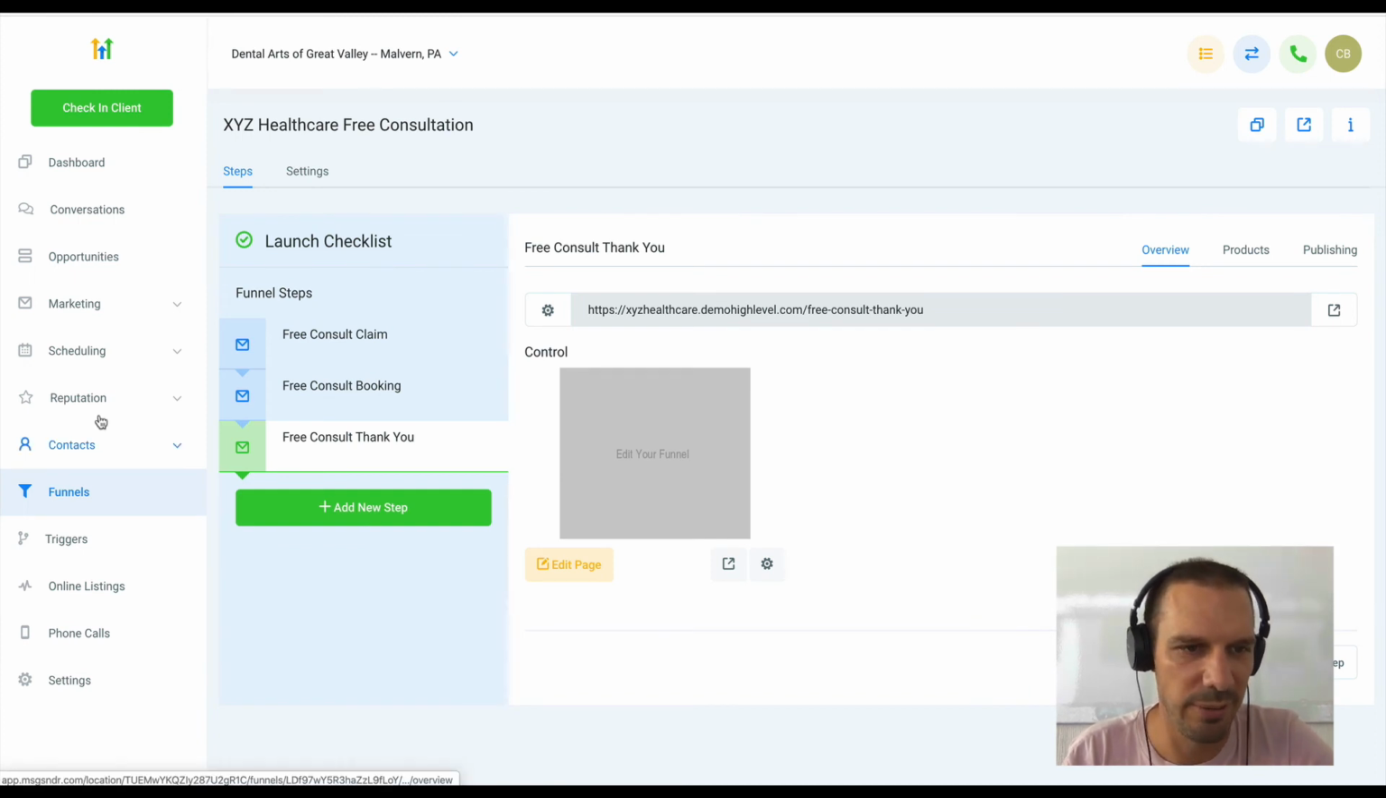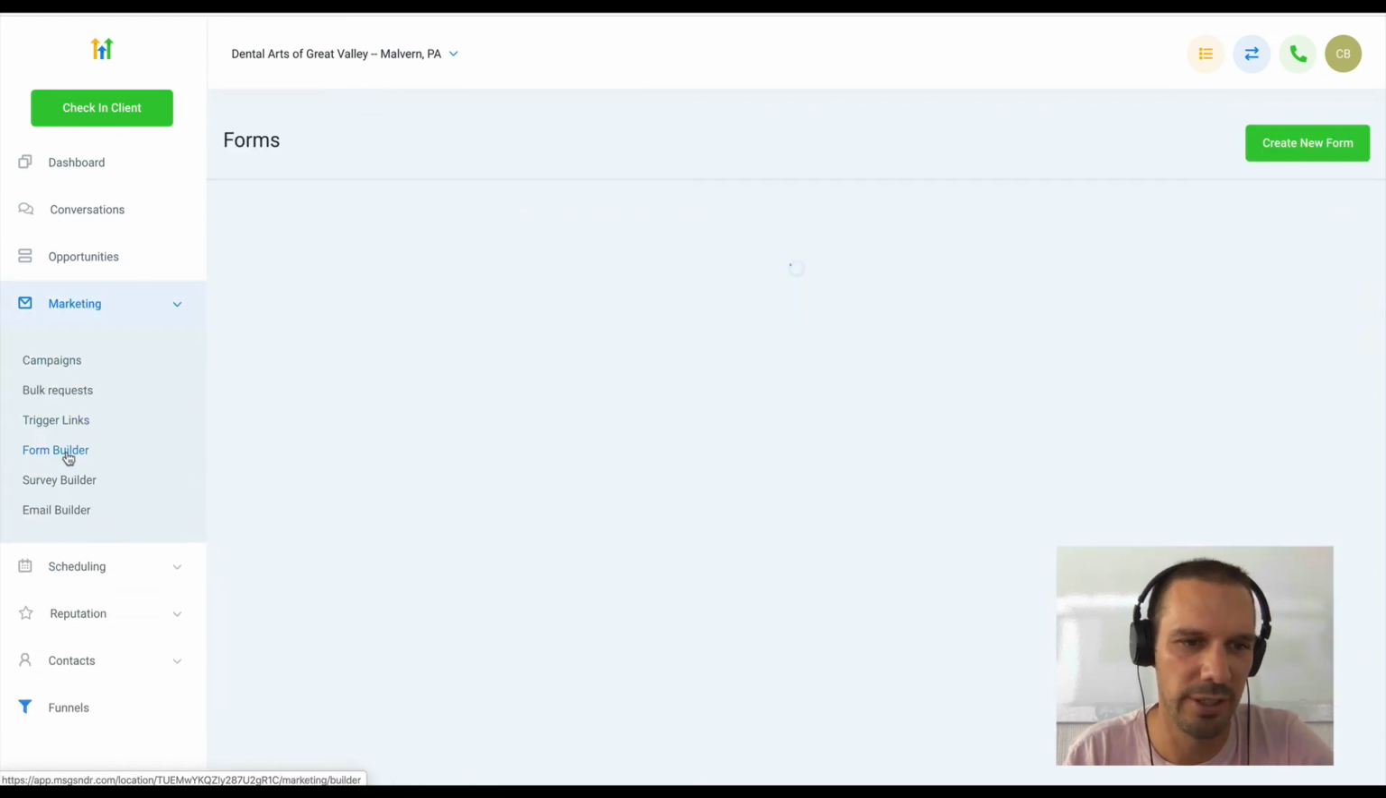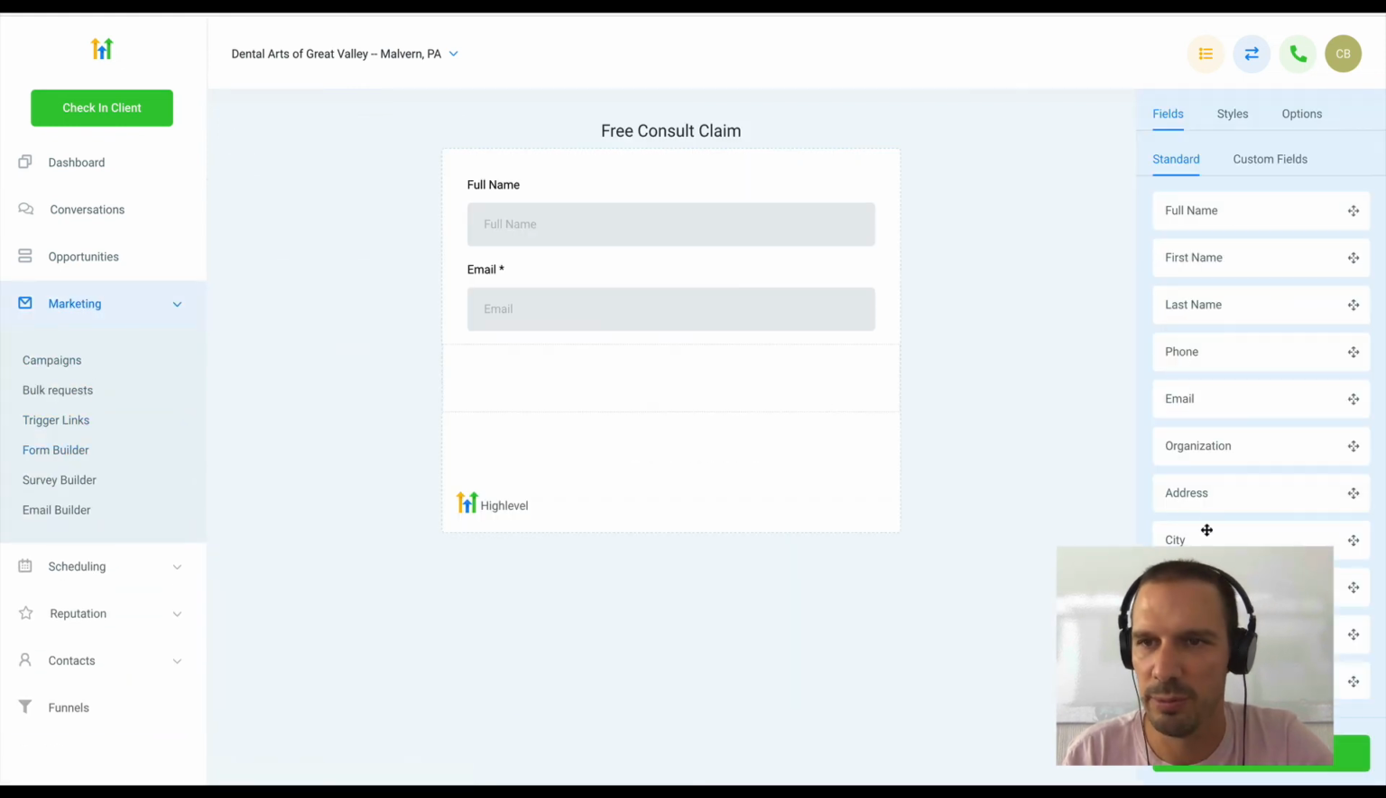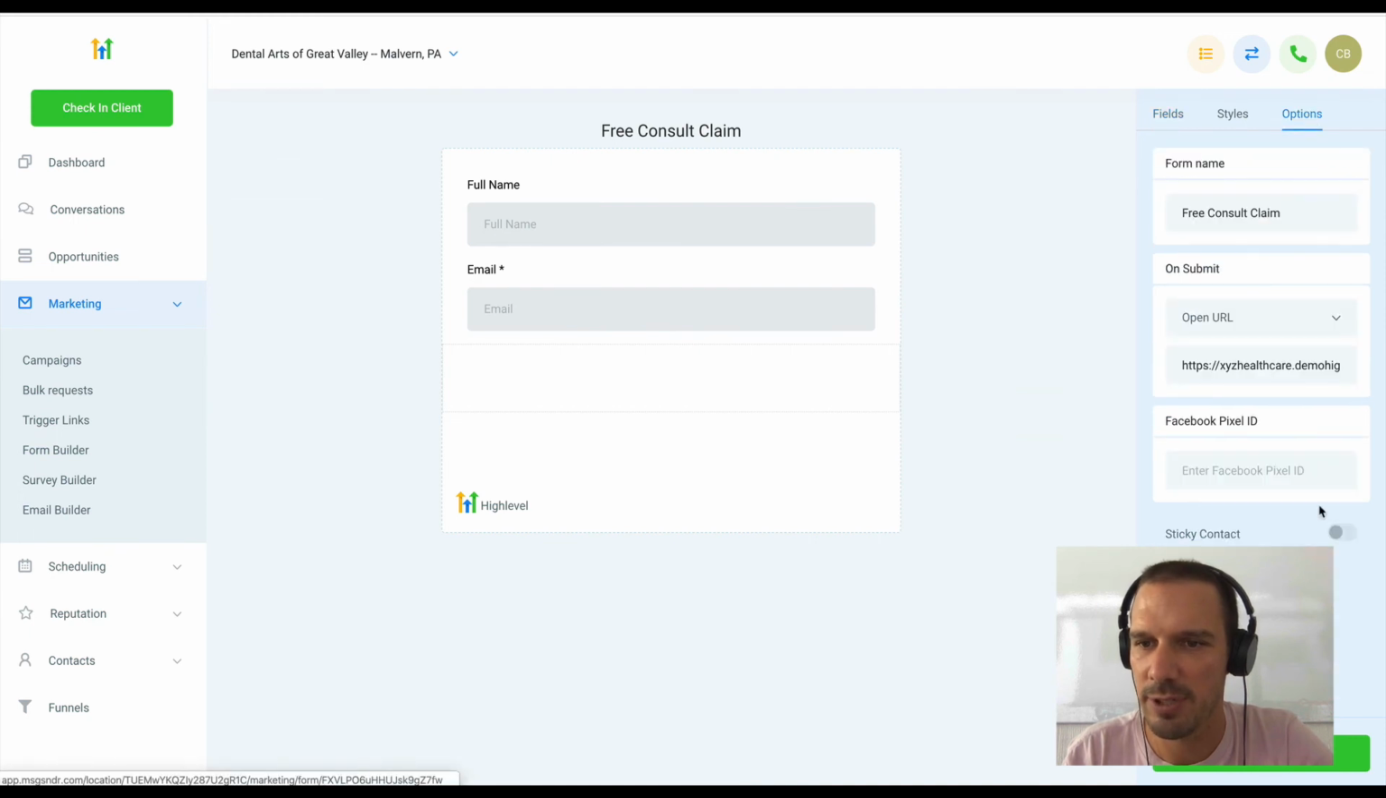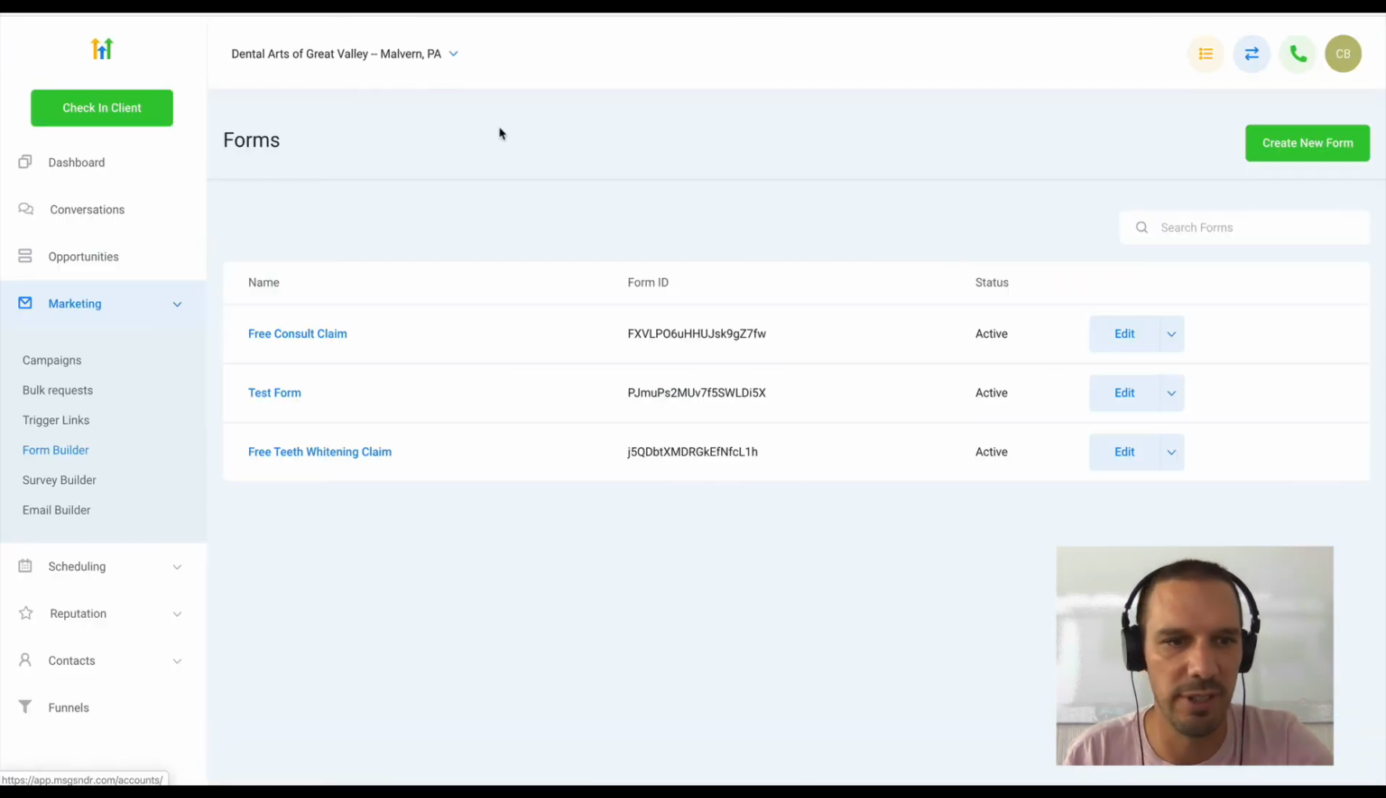Back. Now, before we go test this, I want to show you something that's pretty cool. And I should have showed you as I was doing it, but essentially, let's go back to our form real quick, our free consult form, and I'm going to go to options, and I'm going to turn on sticky contact. So this is going to pass whatever information goes into here into the booking form so that people don't have to re-enter their information. It's a great way to reduce friction and increase conversions. So let me just click through, save and exit again.